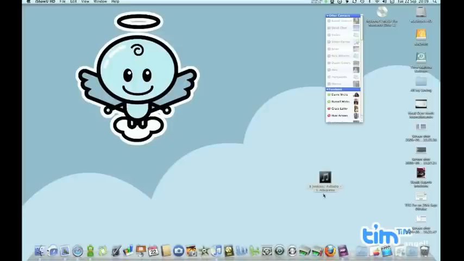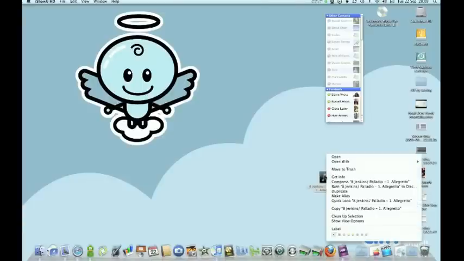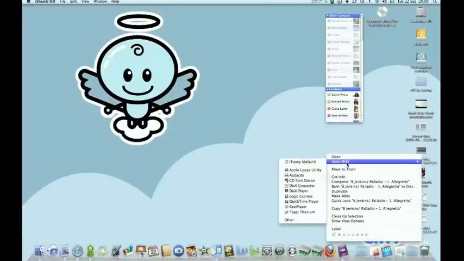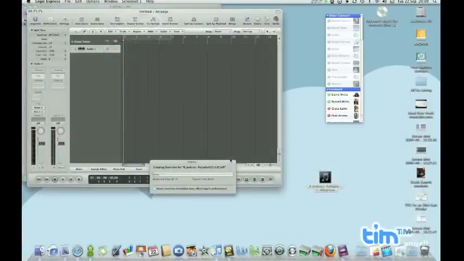Alright, so the first thing I'm going to do is open this up in Logic. Right click, open with Logic Express. It's importing the track in. As you can see, it's an AIFF file.